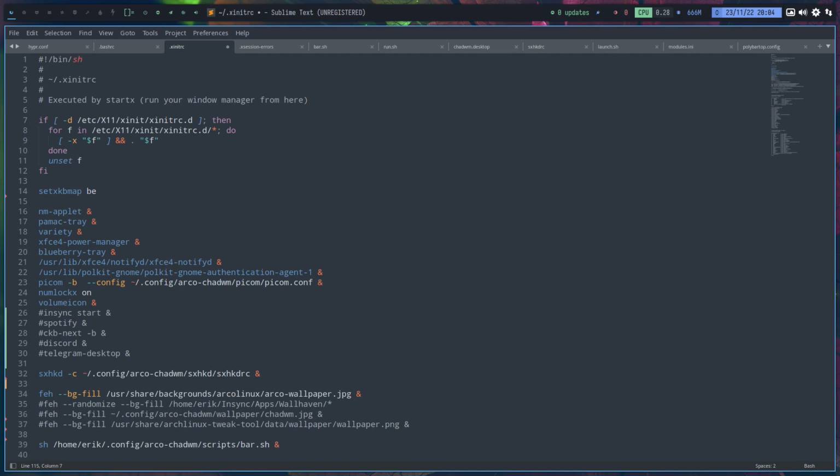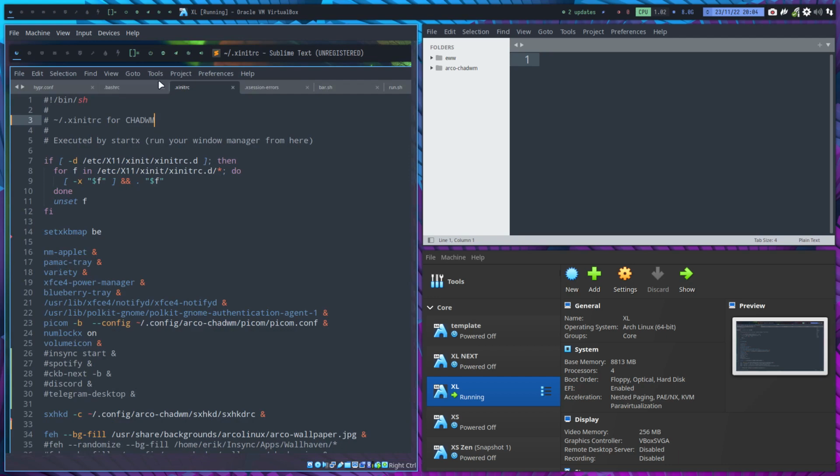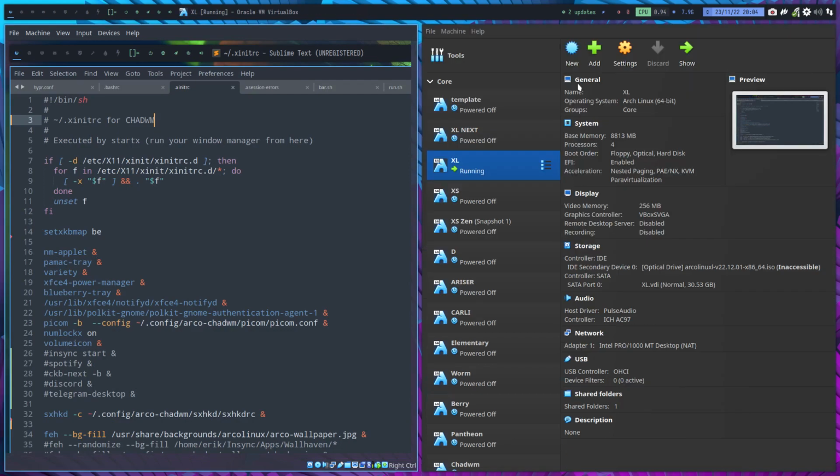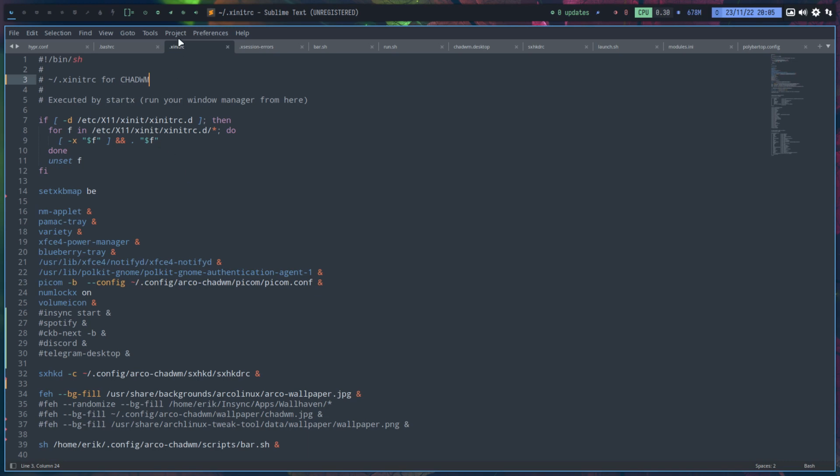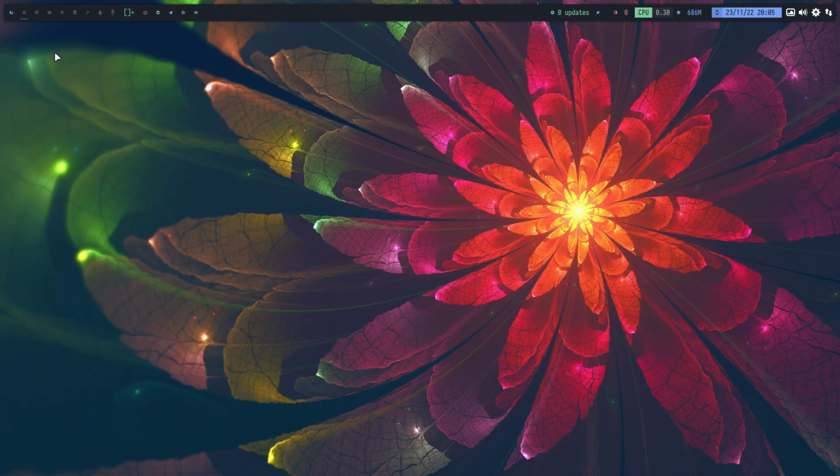So this would be my xinit RC for CHDWM. Save. How do I put this on my machine? This can close machine. What I often do is the following, better make it bigger. So this is saved, check. Then I do Supershift enter. Hey, that's not working. Supershift enter, Supershift D, that is working. Okay.